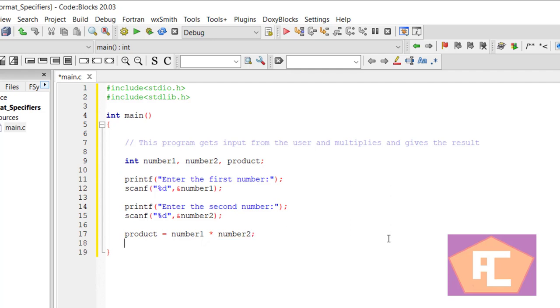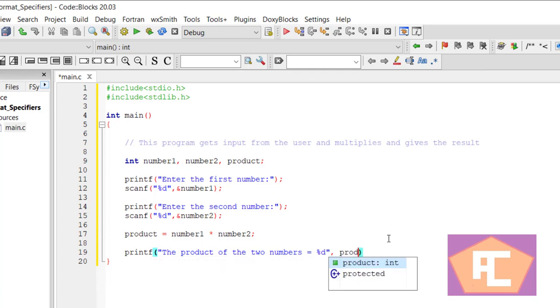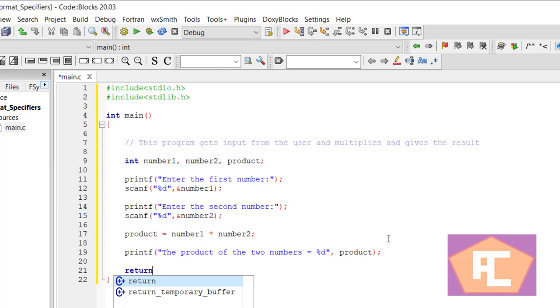Okay. Now I need to print the value. So printf, the product of the two numbers is equal to, we would have to place the specification %d comma the variable product, semicolon, and return 0. Okay, so let us run and see if we have any errors in the program.